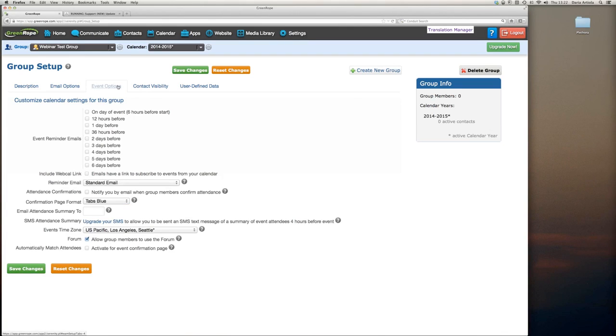Event options. This was actually covered in our events webinar. But just quickly, you can customize these options that are going to be automatically applied to the different events that you create within your calendar, because again, calendars are specific to the groups. So if you have event reminder emails and you turn on all of these, they will all be reminders that will be sent out to your constituents. For example, when we create meetings for our company, we will just have the 1 day before option selected, just to have people reminded that there's a meeting coming up.